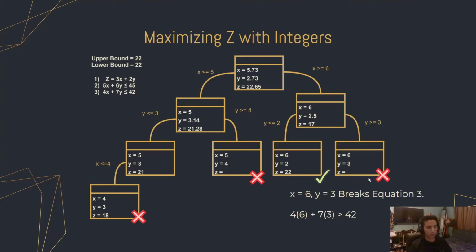But just to show you, over here, again, we find another situation where one of the constraints breaks, right? When we say that y is greater than or equal to 3, what happens is that it breaks equation 2. I mean 3, sorry. And that's pretty much how you solve an integer constraint problem using branch and bound.